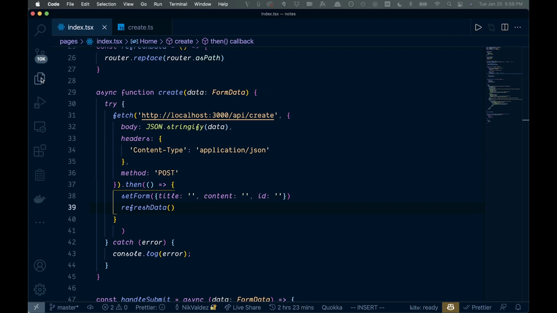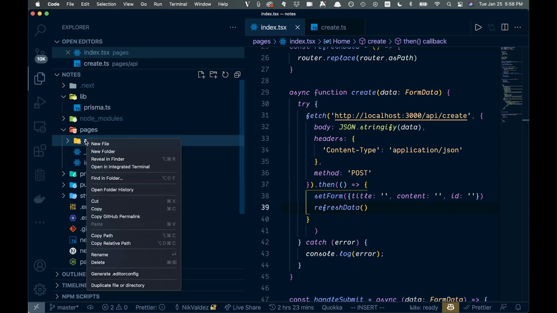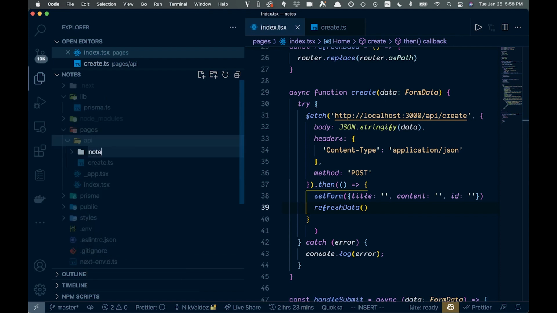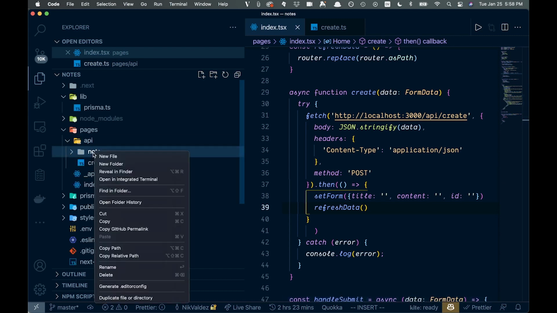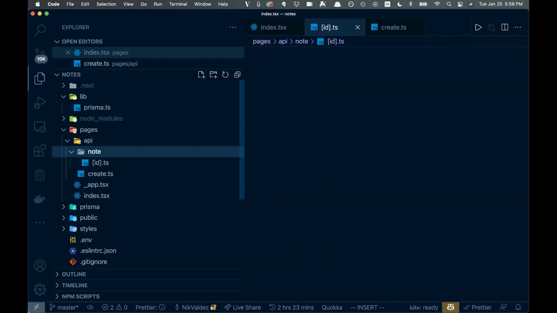Now, in order to do that, we're going to come over here, into our API, and what we're going to do is create a new folder called node. This is going to allow us a specific ID. And then inside here, we'll say bracket ID, bracket, and then .ts, and this is kind of specific to Next here.